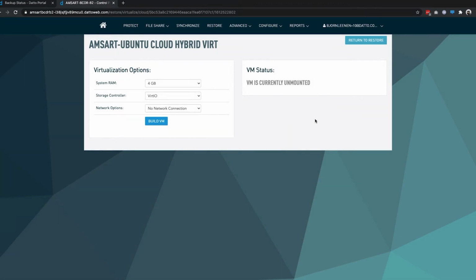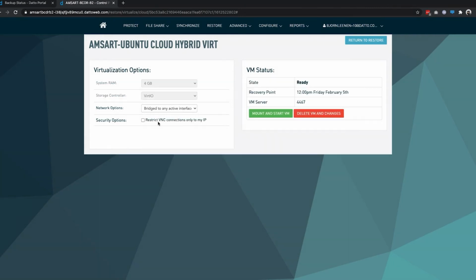And here we will see the Cloud Hybrid Virt page appear. Here we can select a few options that need to be chosen very carefully, and the reason for this is we can't change them once the machine is started. So we need to select the RAM settings, the storage controller, and the networking options we need. In this case, bridge to any active interface, so the rest of the network can see it. We click Build VM. It will find a node, select the proper recovery point, and it will make a virtual machine with the settings we just chose.